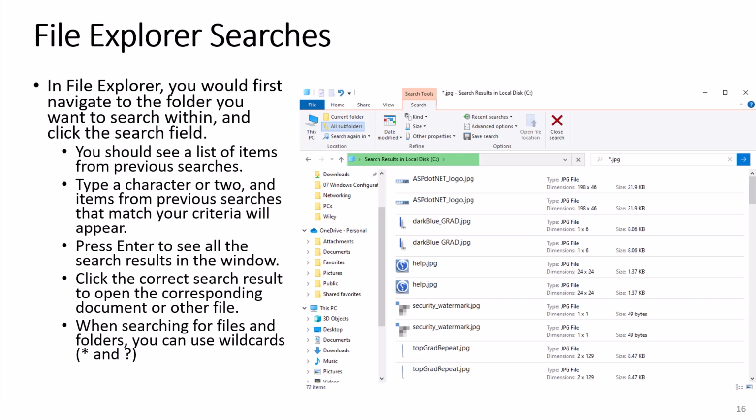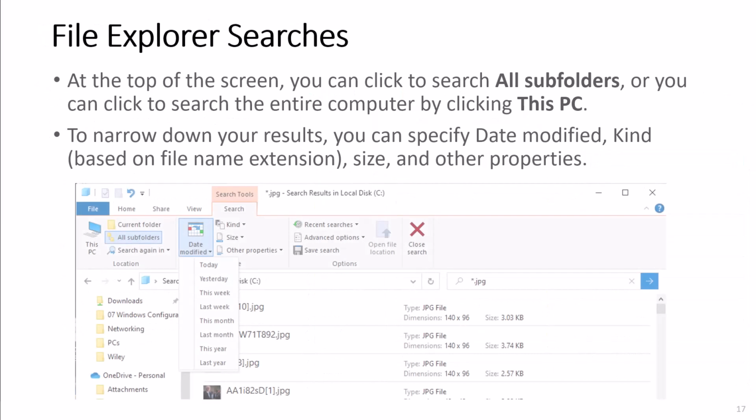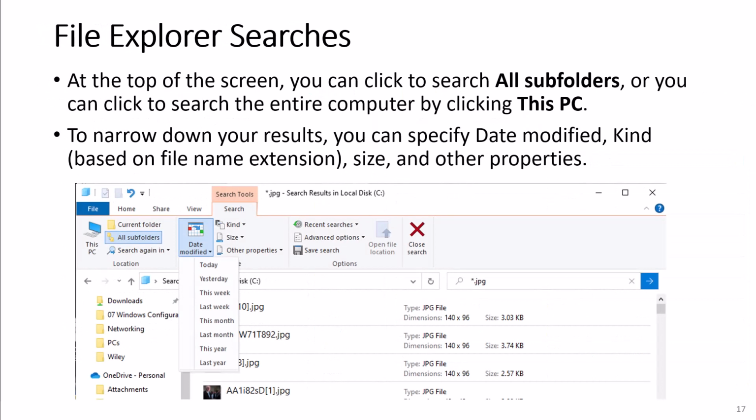When searching for files and folders, you can also use wildcards such as asterisk and question mark. At the top of the screen, you can click to search all subfolders, or you can click to search the entire computer by clicking This PC. To narrow down your results, you can specify date modified, kind, which is based on the file name extension, size, and other properties.